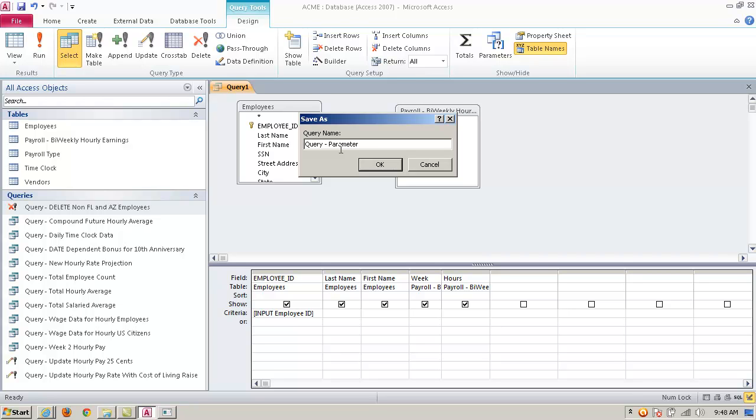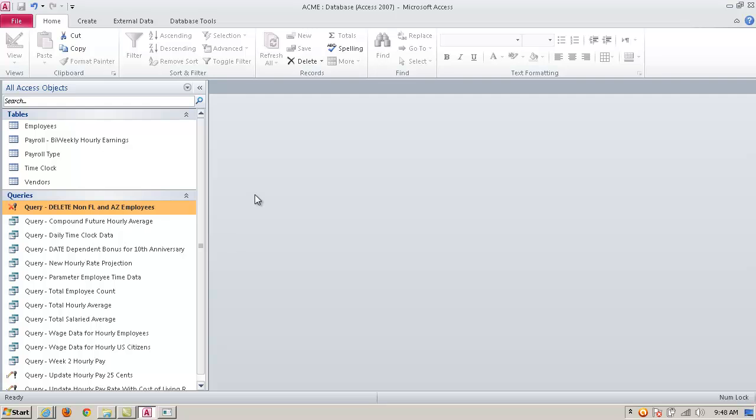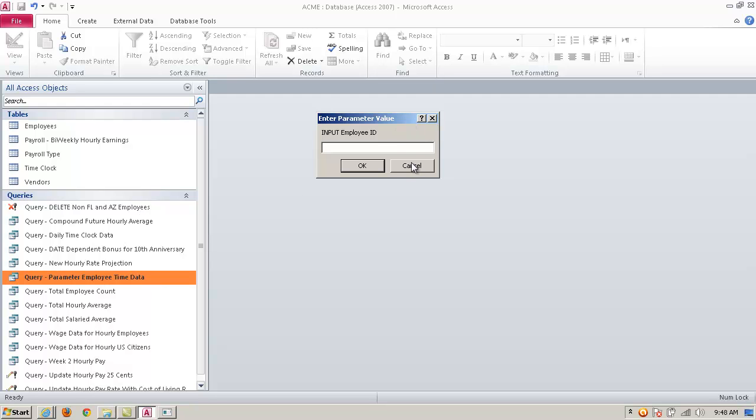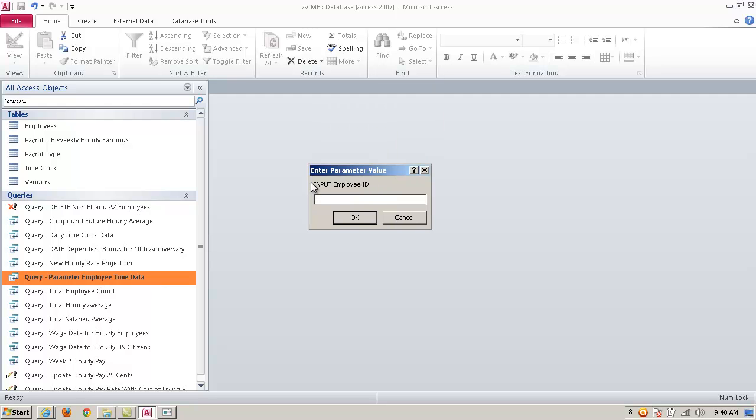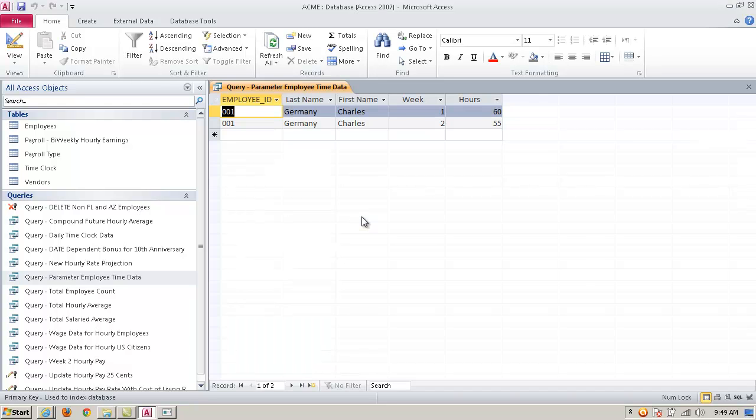Let's call it employee time data. How about that? Employee time data. So it's parameter employee time data. And I'm going to run the query. Notice a little pop-up box pops up here, and that's what I typed in those square brackets: input employee ID. Let's say I want to look up myself. 001. Click on OK, and here are the hours that I worked.